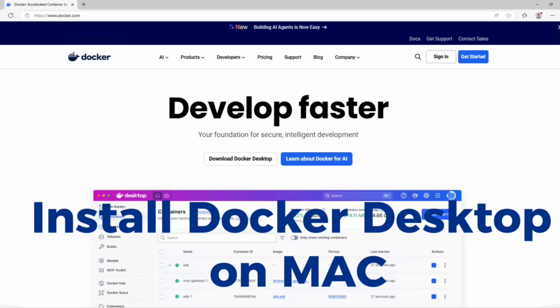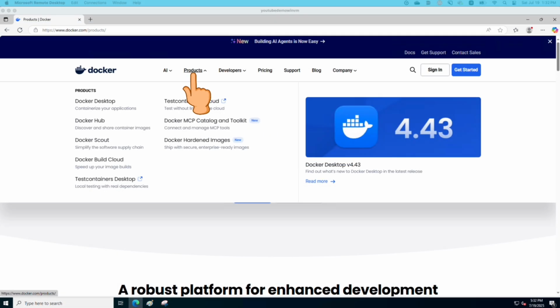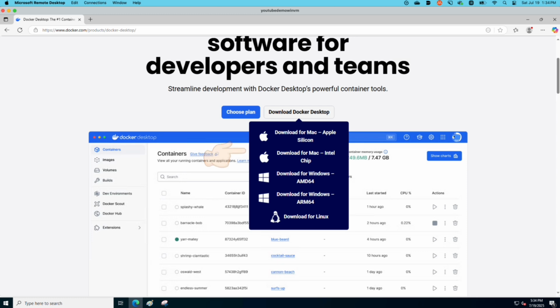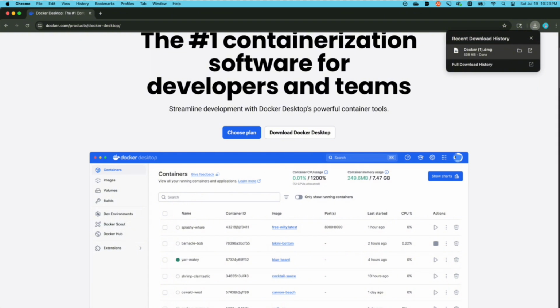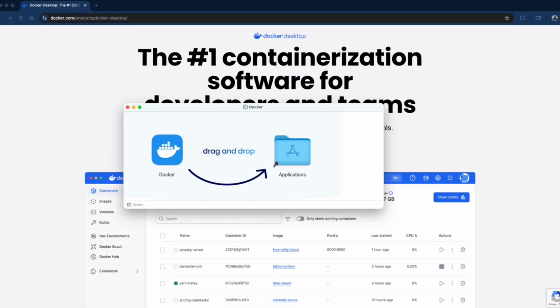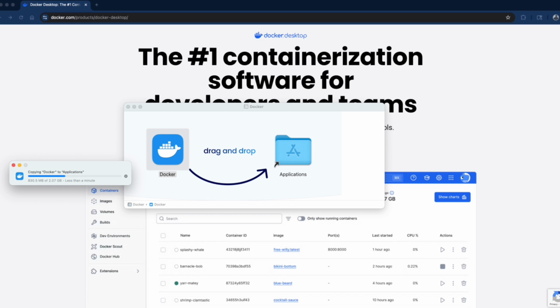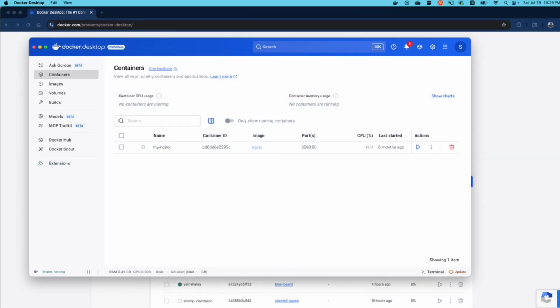Now let us install Docker Desktop on Mac. Go to docker.com. Under the products menu, click Docker Desktop. Choose the Mac version that matches your system, either Intel or Apple Silicon, and download the installer. Once downloaded, open the .dmg file. In the installer window, simply drag and drop the Docker icon into the Applications folder. Now, open Docker Desktop from your Applications.